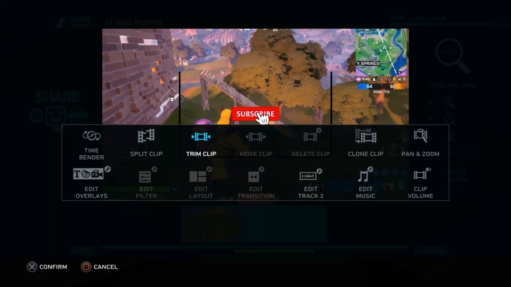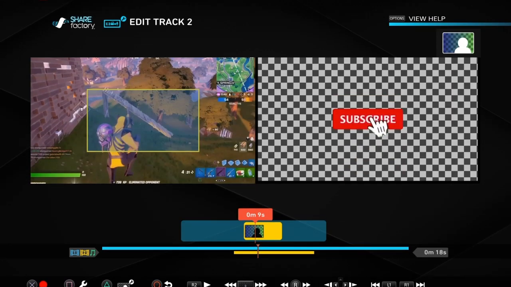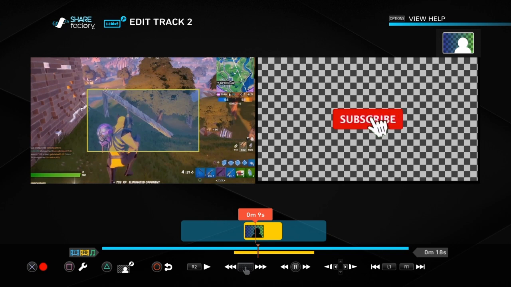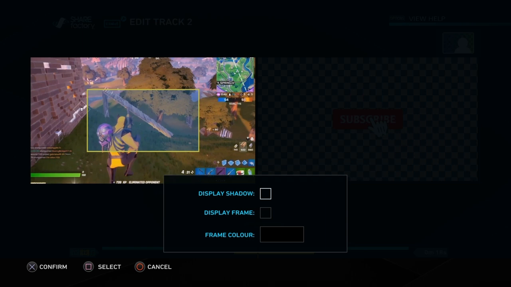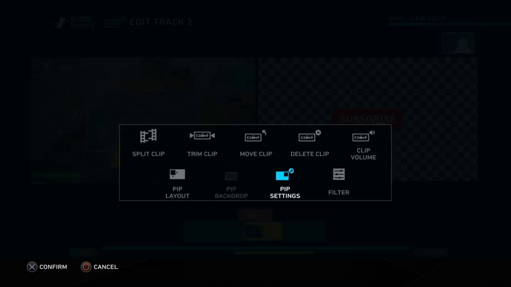The main thing that I was sure it was related to was the frame and the shadowing. So I kept on going into PIP settings and going to display shadow, turning that on and off, display frame, turning it on and off, played about with colors, everything. None of it worked. In the end, I managed to find the solution.